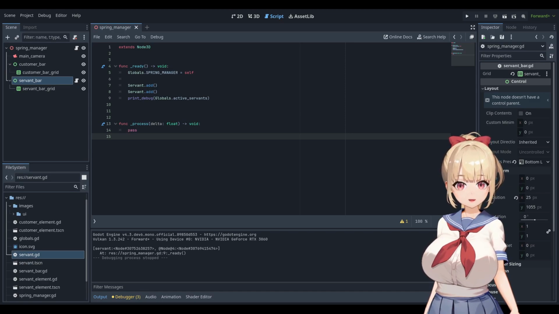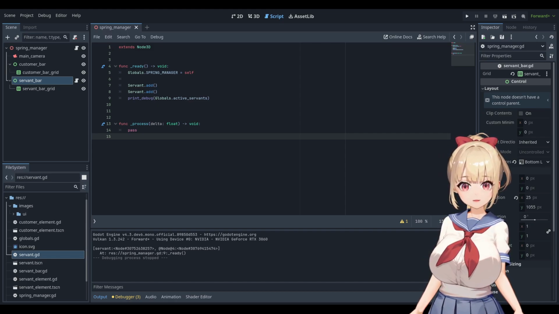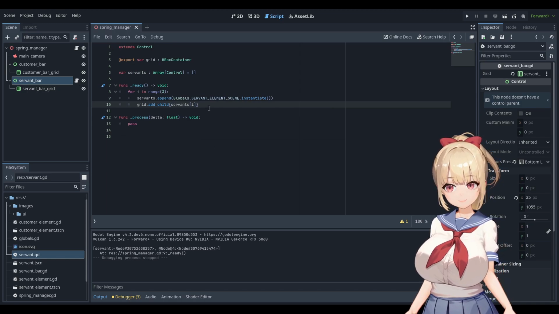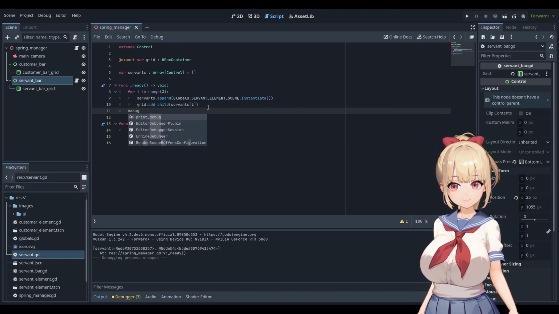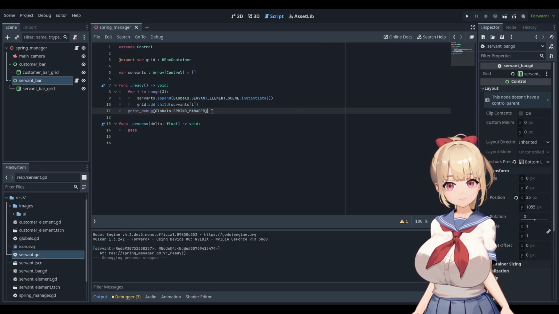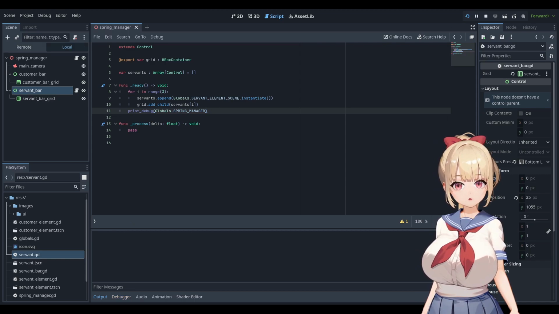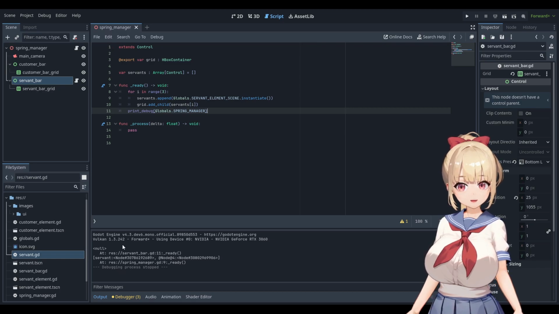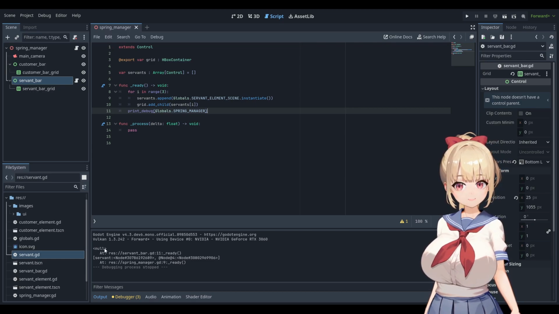Remember when I said that autoloaders create racing conditions? Let's take a look what we did here. We assigned the root node to the Spring Manager global. That's cool. So that means if we now go into, say, the servant bar script and create a debug message here and reference the Spring Manager node, then this should properly show up, right? Let's press play. And this is all fine and dandy. We close this. But if we now look at the output, we will see that the node is actually not assigned yet.